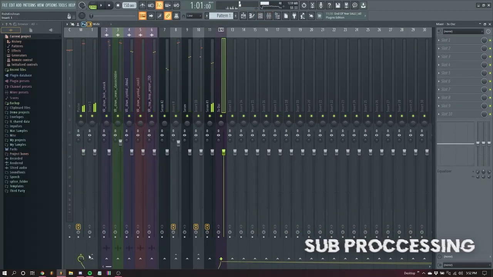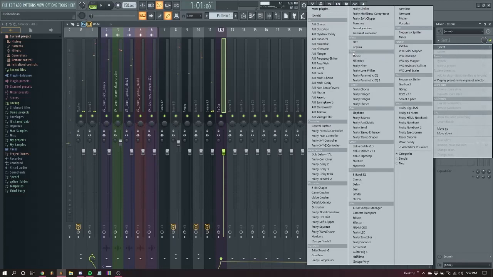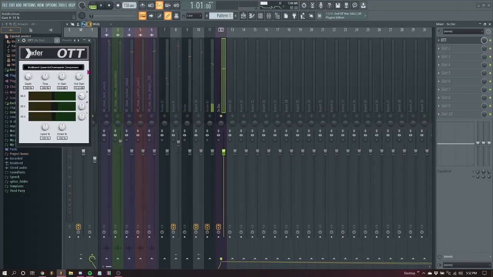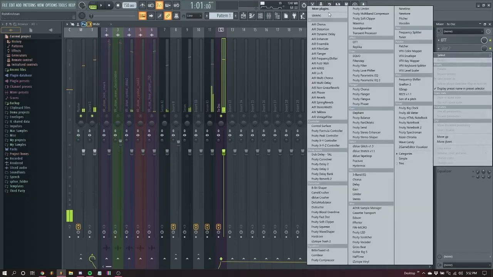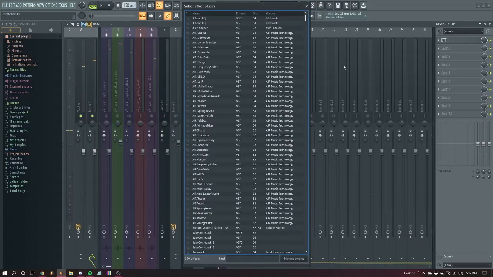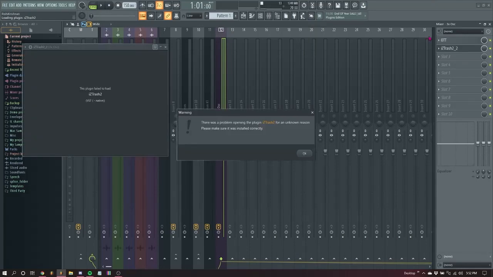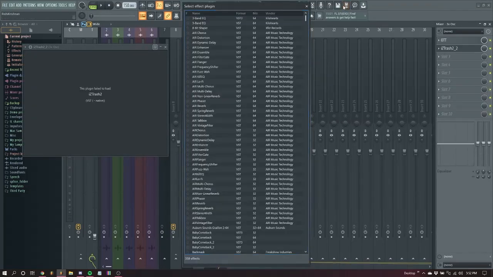Alright, what we're gonna do for the sub, I'm just gonna put an OTT. What the highs? What the hell? I like a little bit of that. Just want that crunch a little bit. And we're gonna put a saturation. This is just Trash. You can use Camel Crusher as well. I'm just gonna use Trash because I like Trash.